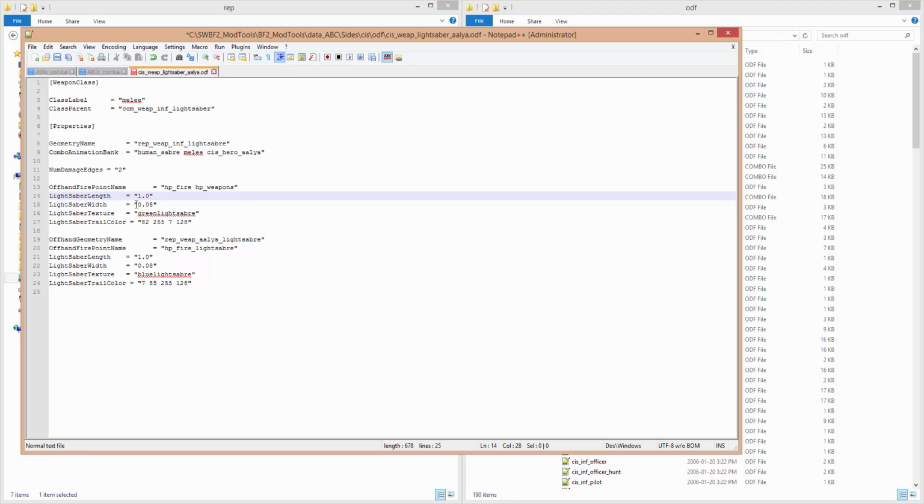Alright. So we don't have to worry about offhand fire point name. We can tinker with the length and width of her blades if we want. Let's make one a little bit longer. We'll make it 1.2 meters long, and width we'll leave the same.